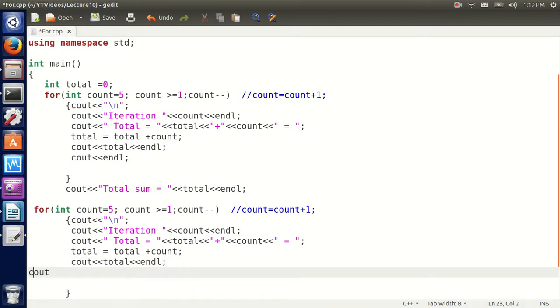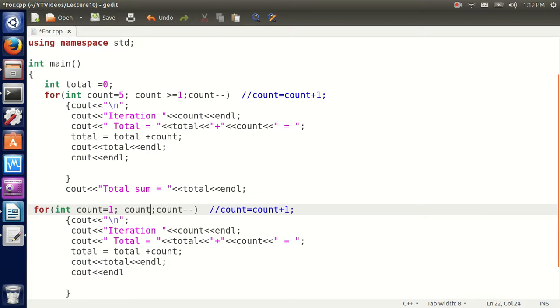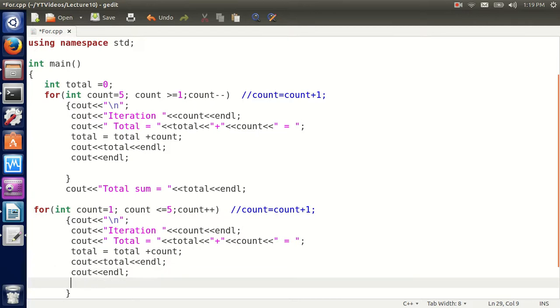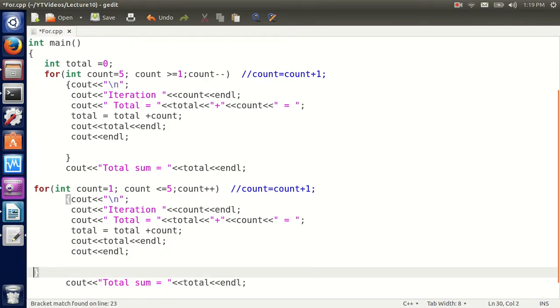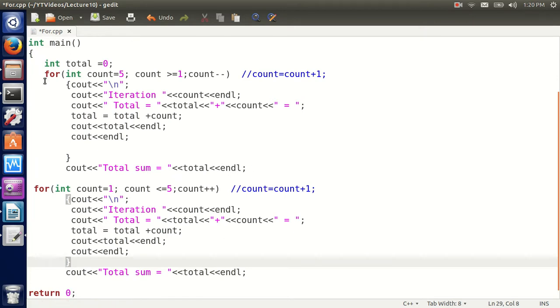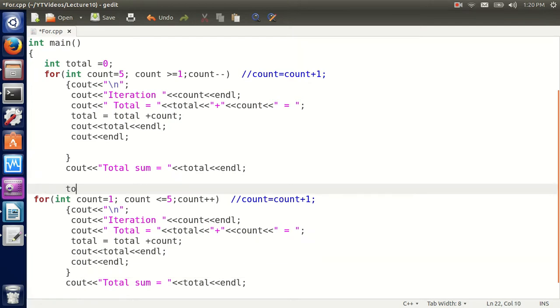But I want the next loop to count from 1 to 5. Count is less or equal 5, and I do count plus plus, just to show you both ways. And let's try to grab. Okay. So here, am I gonna use the same total? Yes, I can do that, but what I need to do here is total equals 0 again. Set it to 0 before it goes to the second loop, and this is good.